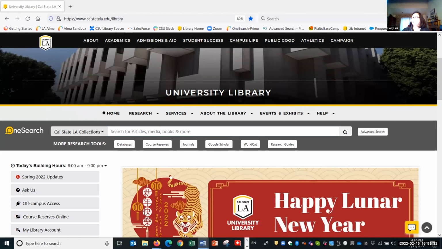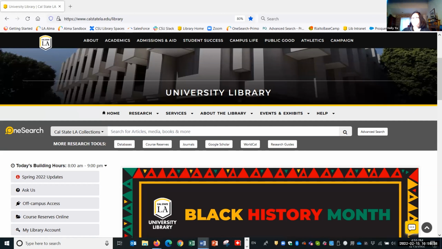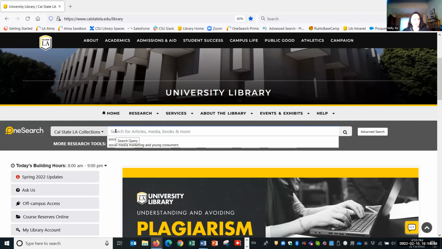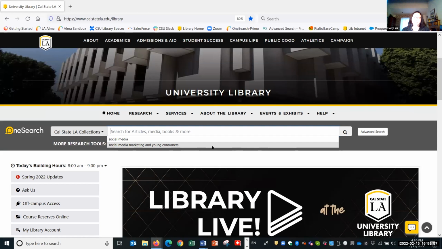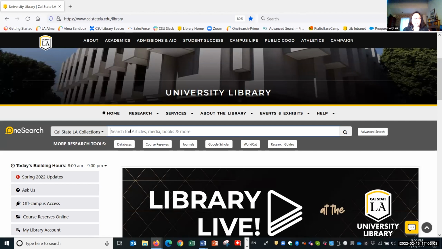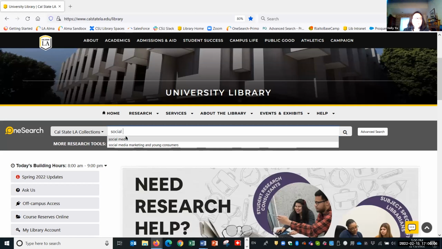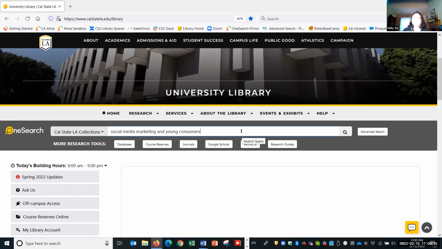So once you have all that process done, you can start doing the search. Let's do a first search, trying to find articles. Now we are starting the OneSearch process, and I'm going to show you article search first, then move to a book search. Okay. I'm going to search social media marketing and young consumers, right? These are the keywords that we came up with based on our research topic.